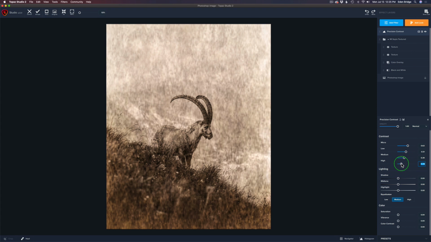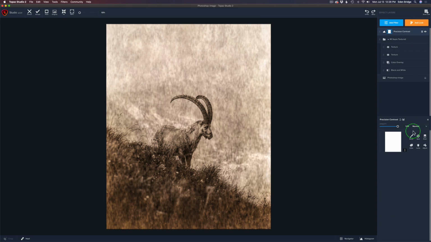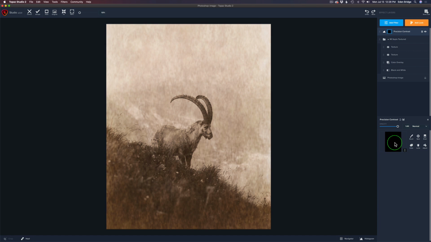Now I'm going to just mask it on the animal. To do that, come up to the precision contrast layer and click on this little icon for layer mask. That adds a layer mask. Now what I want to do is invert the layer mask. So see the 3 dots here? Click this and click invert. Now that takes it off of everything, puts a black hide all layer mask on it.